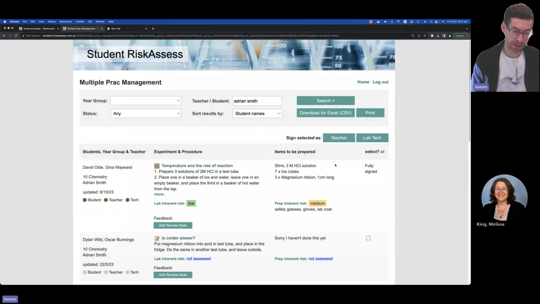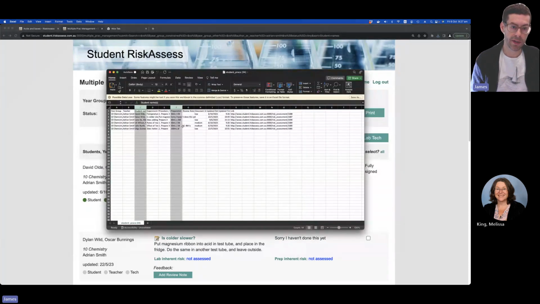And if you wanted to sum up all of the items to be prepared, you could copy out the preparation column, say for a particular teacher and year group, and then put this together to work out totals of solutions to prepare or something like that.